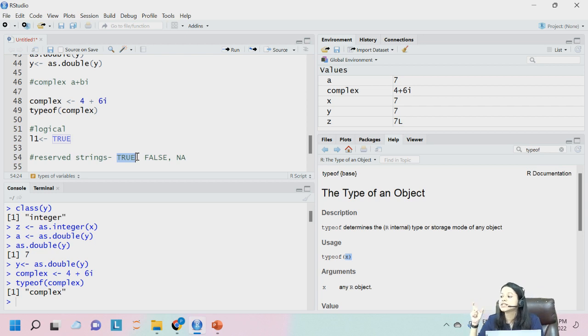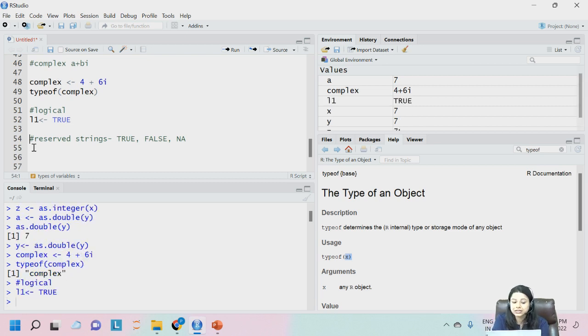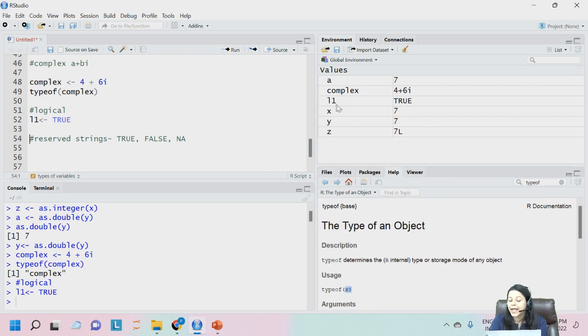TRUE in capitals, FALSE in capitals, NA. These are all logical variables, right? These are all logical strings. These are reserved strings. We generally never use these words as variables. So here when I am assigning TRUE to L1 and I run this, you can see over here, L1 gives you TRUE.